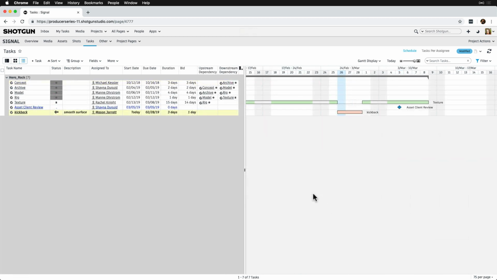We can also set dependencies on tasks and arrange their order by using the Option-Click-Drag method. This is Option on a Mac and Alt on Windows and Linux. Once we see the black dot, we can click on the arrow to manually create a dependency in the order we prefer. Let's do this for the kickback that will affect our asset client review milestone.